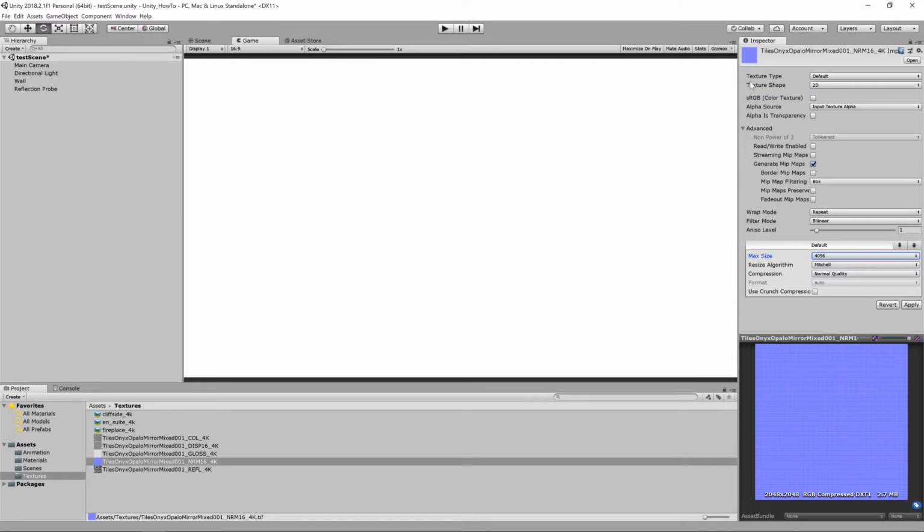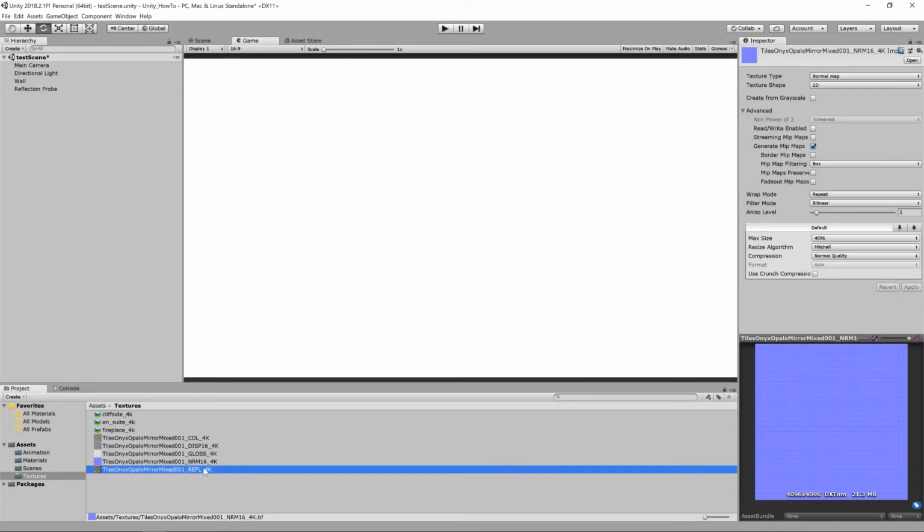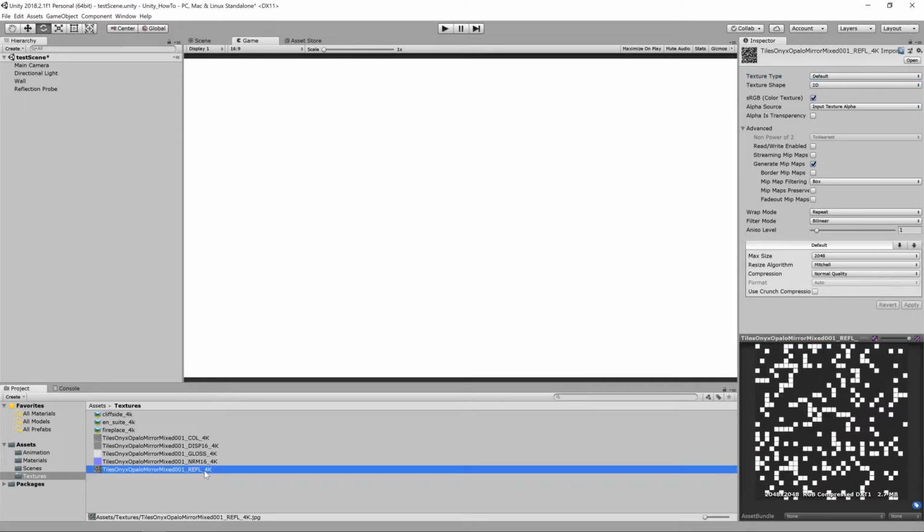Nope, I do that every time. For the normal, in fact, you click on the texture type, change it to normal, and then you'll notice it doesn't have the option to disable the color texture because it knows it's a normal map and it knows exactly what to do with it. So we'll hit apply on that, and we're also going to do it on the reflection map. Now, as I'll explain in a minute, we won't really be using the reflection map, but I want to demonstrate something in a moment. So we'll do the same for that one, turn off the color texture and set it to 4K.